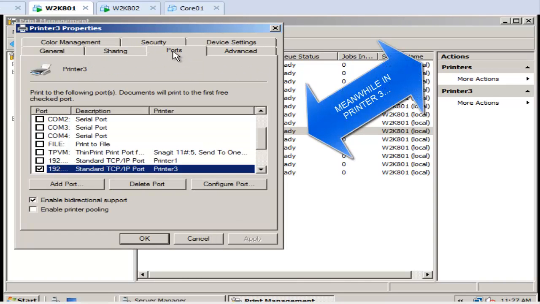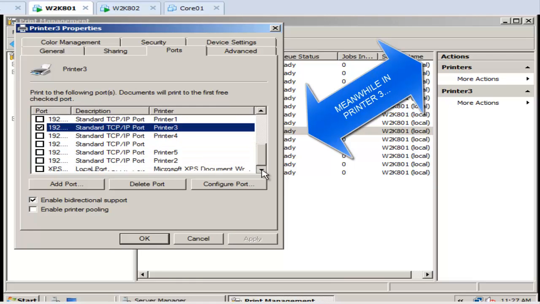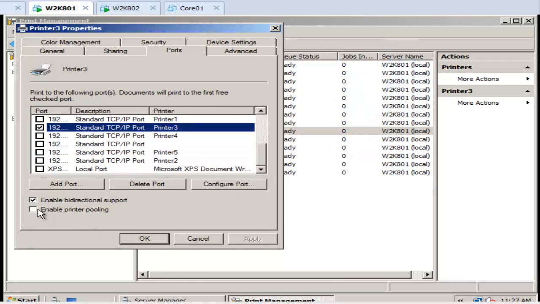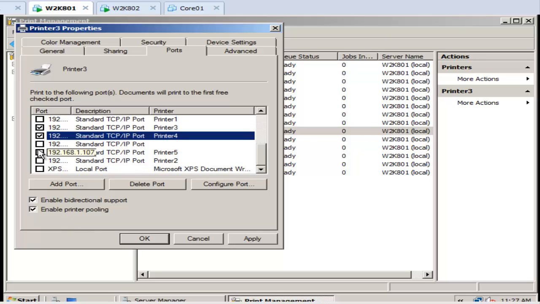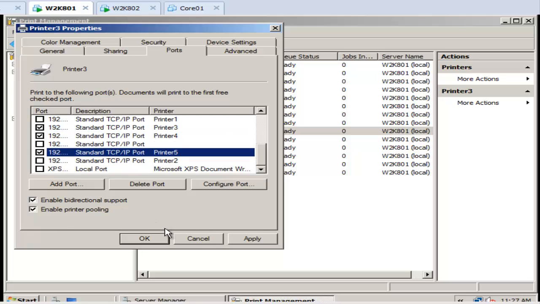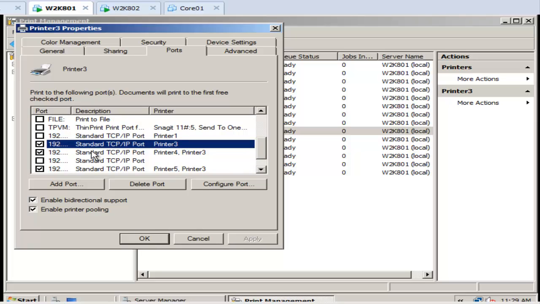Right now we're going to enable printer pooling. We're going to go down here to Printer 3. We're going to click Enable Printer Pooling. We're going to click on Printer 4. We're going to click on Printer 5. And we're going to apply that. You can see now that there's Printer 3, Printer 3 or Printer 4, Printer 3 or Printer 5. So printer pooling has been enabled.